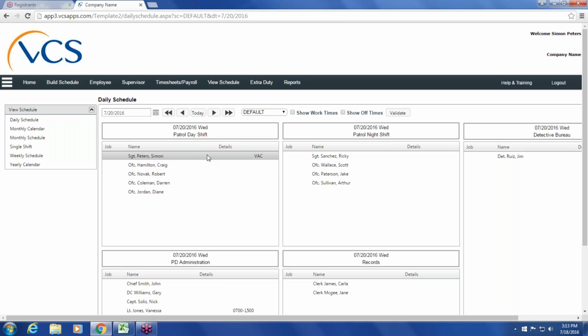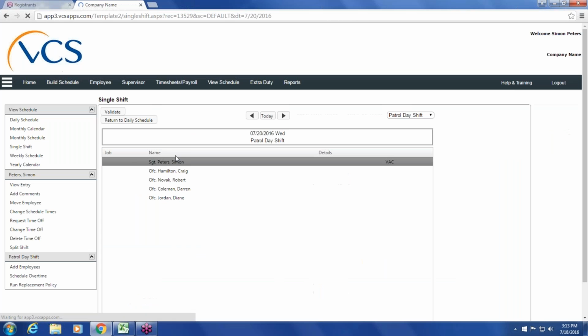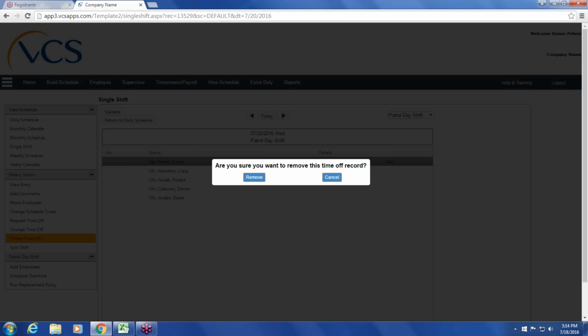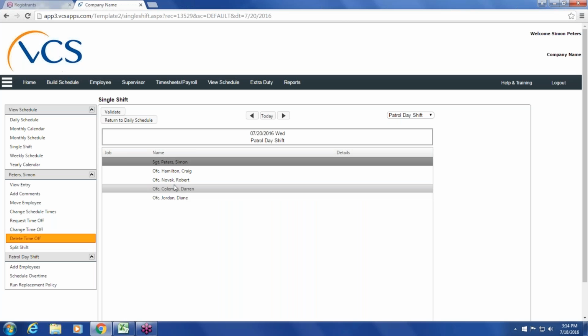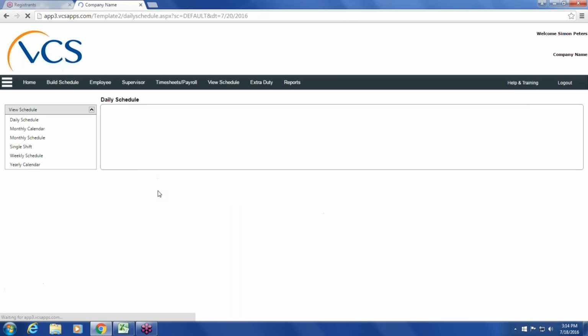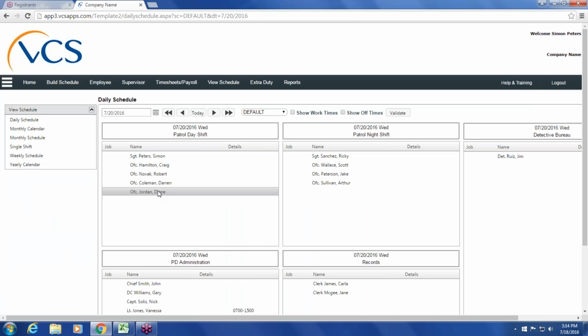Finally, if we had a day off entry in the system and that person was no longer going to take that day off, maybe they changed their mind, or they submitted it for the wrong day or something, and we want to remove it from the system, we can click on that day off entry, and we'll get an option here for delete time off. It'll ask us, are you sure you want to remove this time off record? And if we click remove, it will take it off of the schedule, and it will immediately put that time back into that employee's bank.